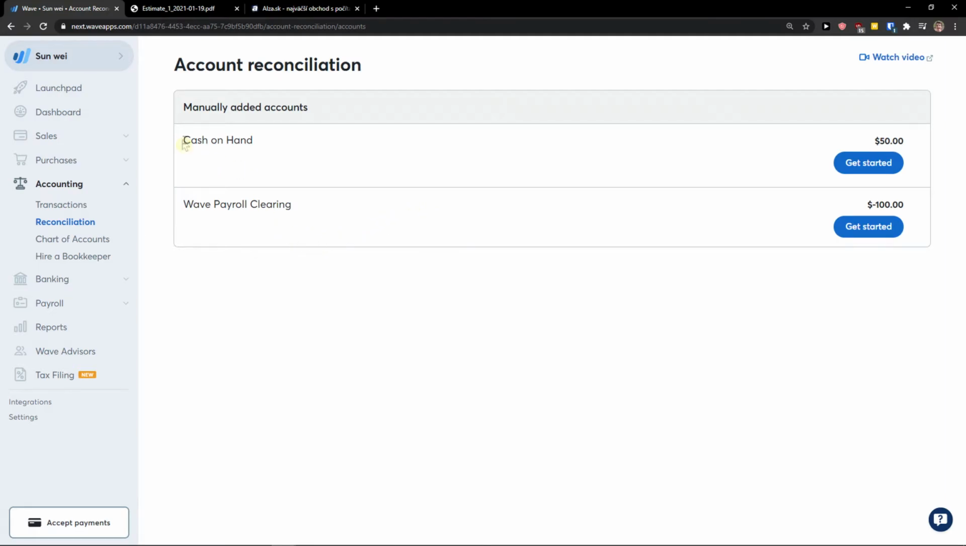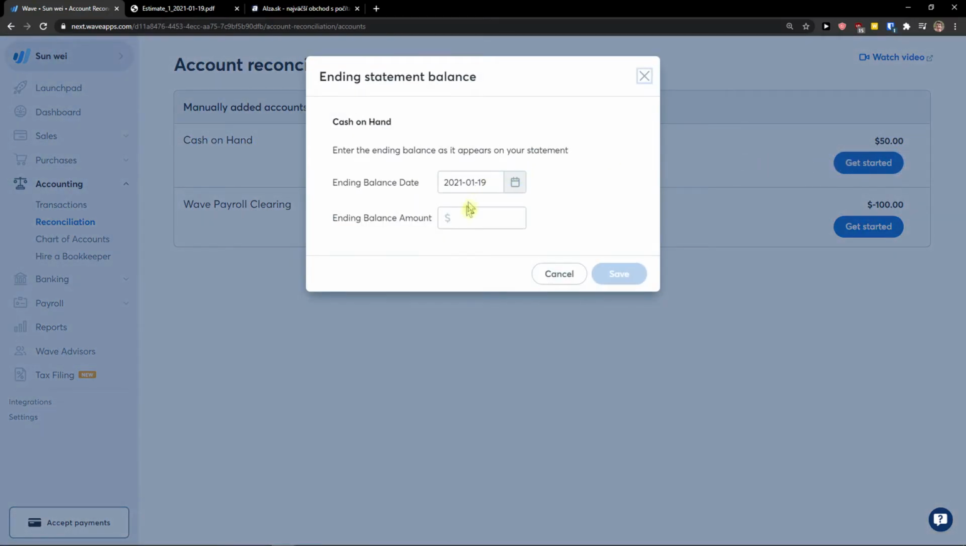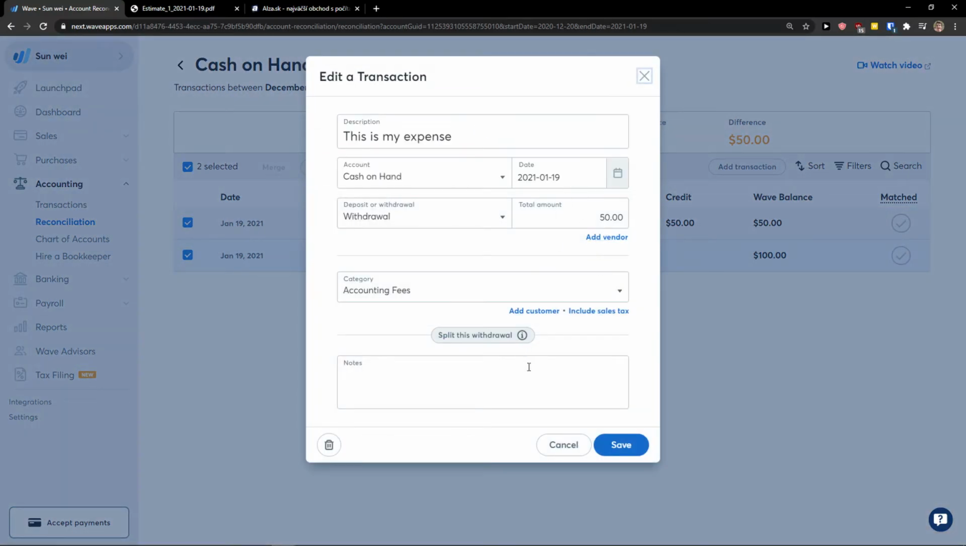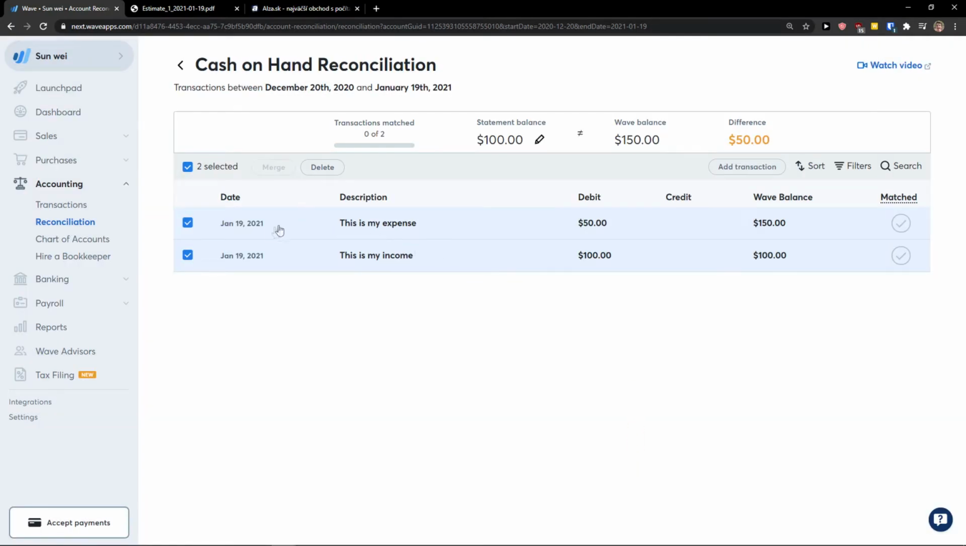Now right here, next thing is reconciliation. And so we can see it here, we have cash on hand. I can click get started. Ending balance amount, let's go 100, click save. And right here we can see, okay, we got 2, debit, credit. You can add a transaction. And you can simply merge them, if you can, of course. So yeah, and this is how reconciliation works.